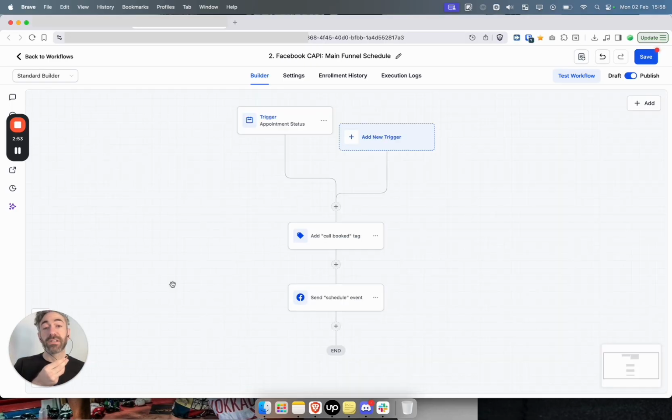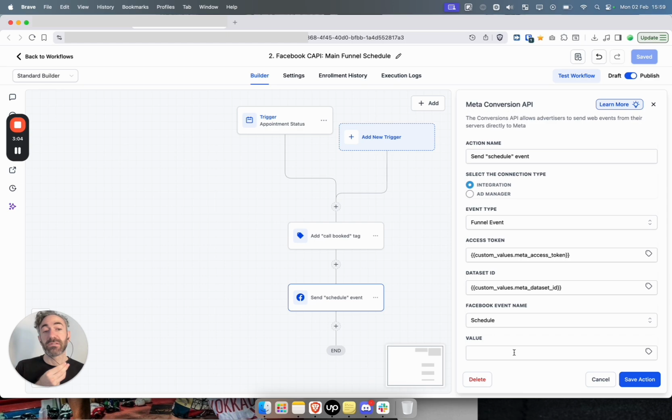The schedule event is even simpler. The trigger is the appointment being booked. Then we add a tag because this helps us with other things. And then we send the event back to Meta API. And it's just as simple as the first one. The only difference is the event name is schedule now instead of lead.